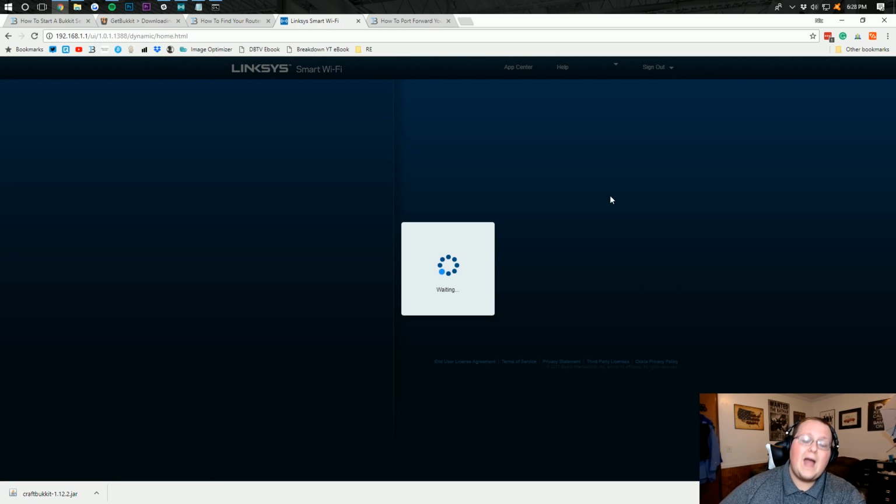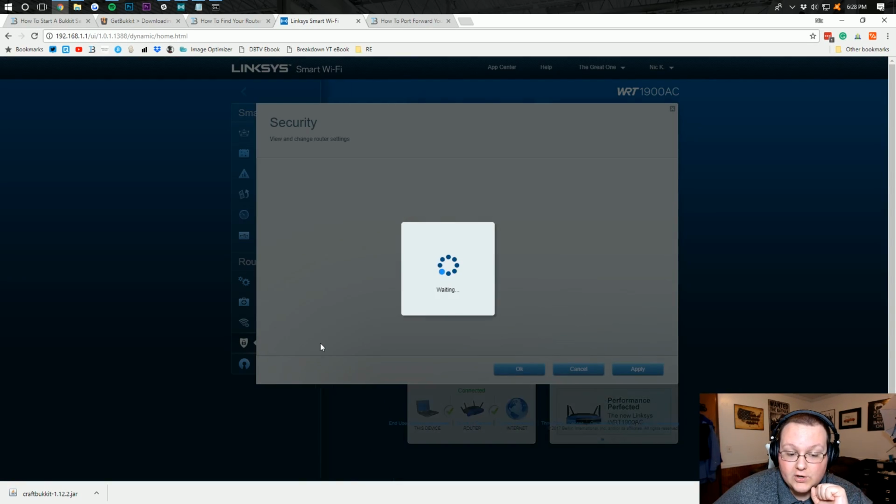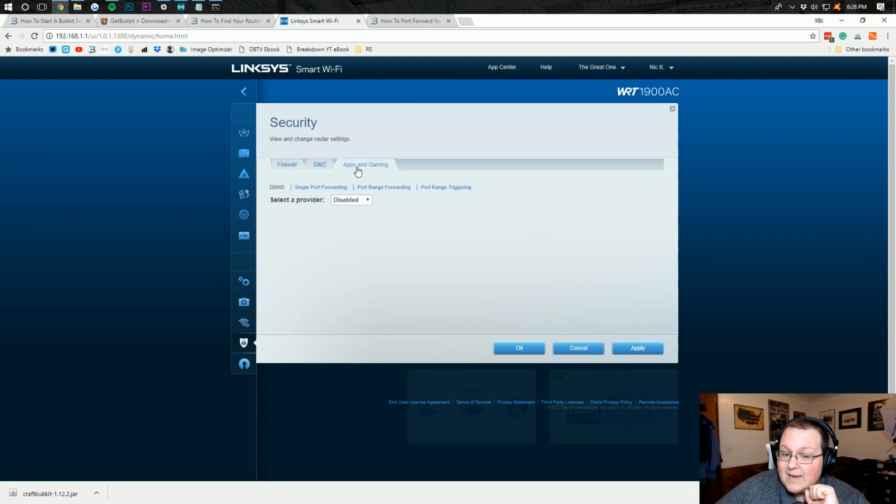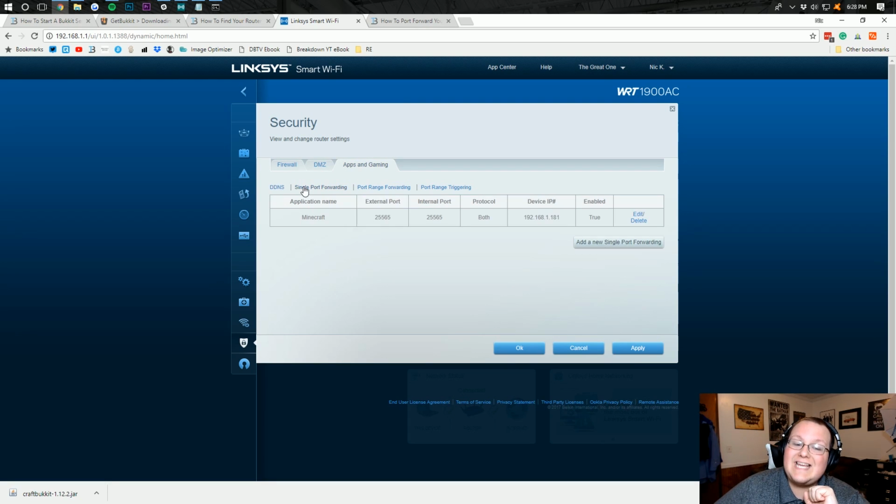Once you're into your router, you want to look for port forwarding. For me, that is under security, and then it is under apps and gaming, and then it is under single port forwarding. For you, it might be under advanced. It might be under advanced security. It might be under advanced apps and gaming. It might just be a tab at the top called apps and gaming. I've literally seen all of that depending on the router.